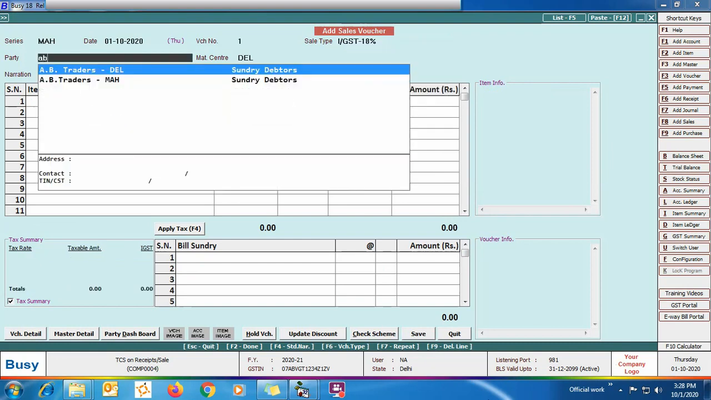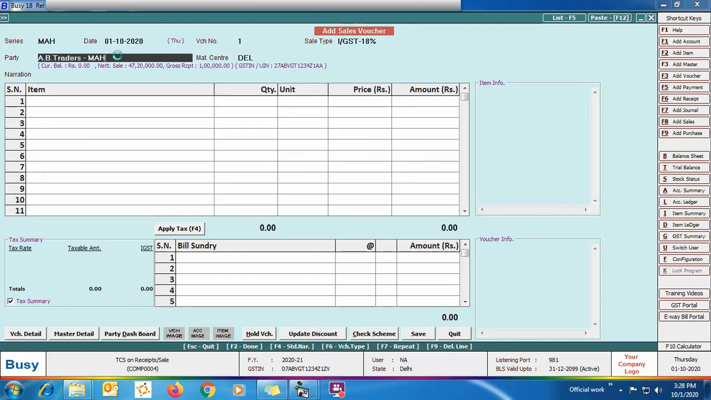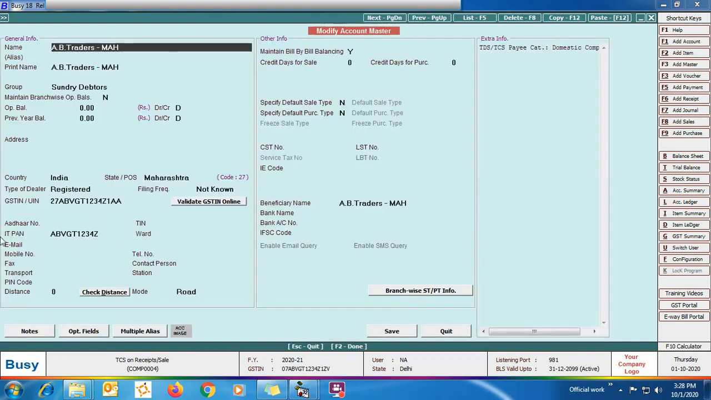Here we are selecting the party as AB Traders Maharashtra. That means the party is same. This is the Maharashtra branch. We are opening this party in modify mode. You can see the PAN number is specified and the same PAN number is specified that has been specified with the party AB Traders Delhi.